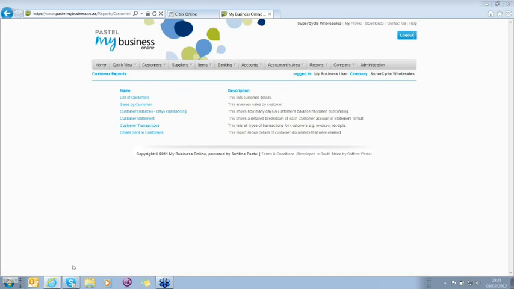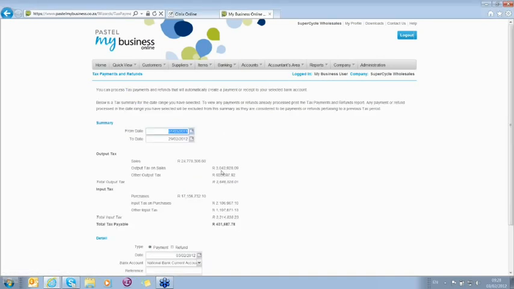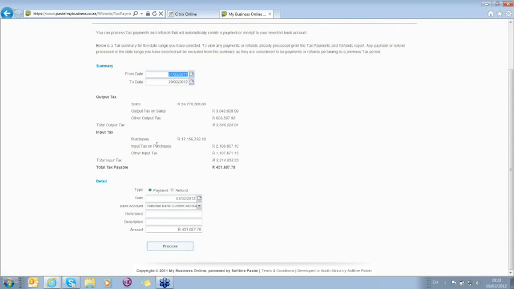Danielle Alberts. The question is, if I pay tax and process it through the bank statement, how do I then bring it through to the tax payments and refund section? What will happen is once you process your tax payments and refunds, it will still pull through what is due with regards to your output tax and input tax. So what is due for you to pay over, or otherwise, whether it be a refund.